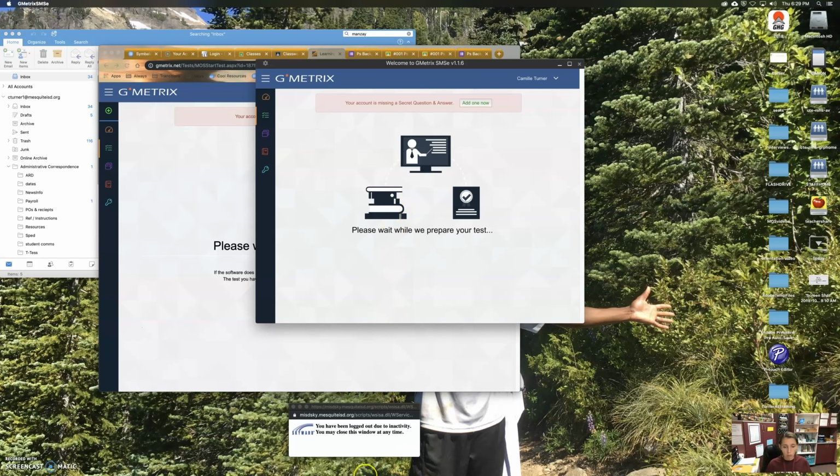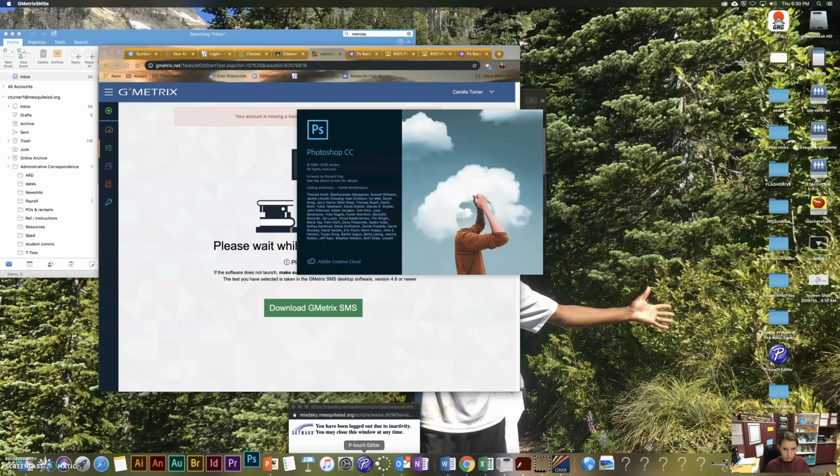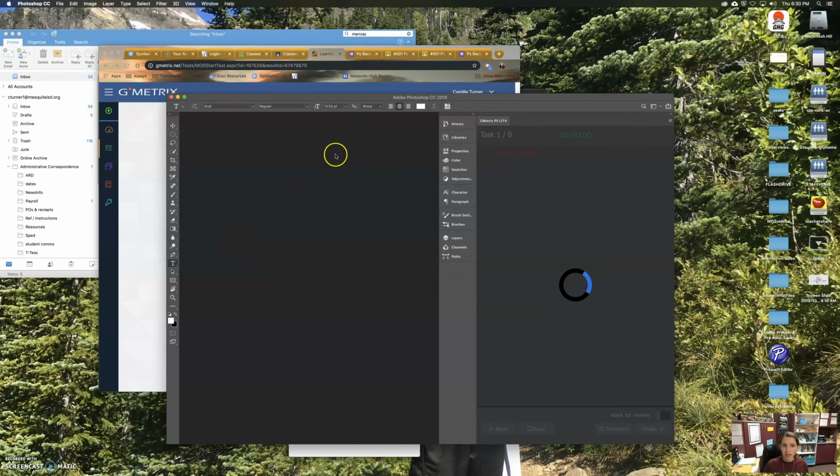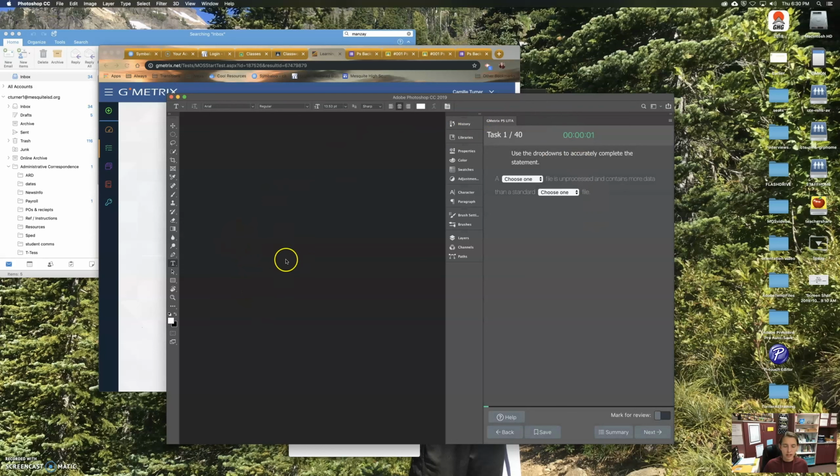Now it should open Photoshop. There we go. It opens Photoshop. So you have to pull up the app and sign in through that. Have Photoshop closed and it will open Photoshop. It'll give you questions. These questions, you're supposed to read them and try to figure out what the best answer is.